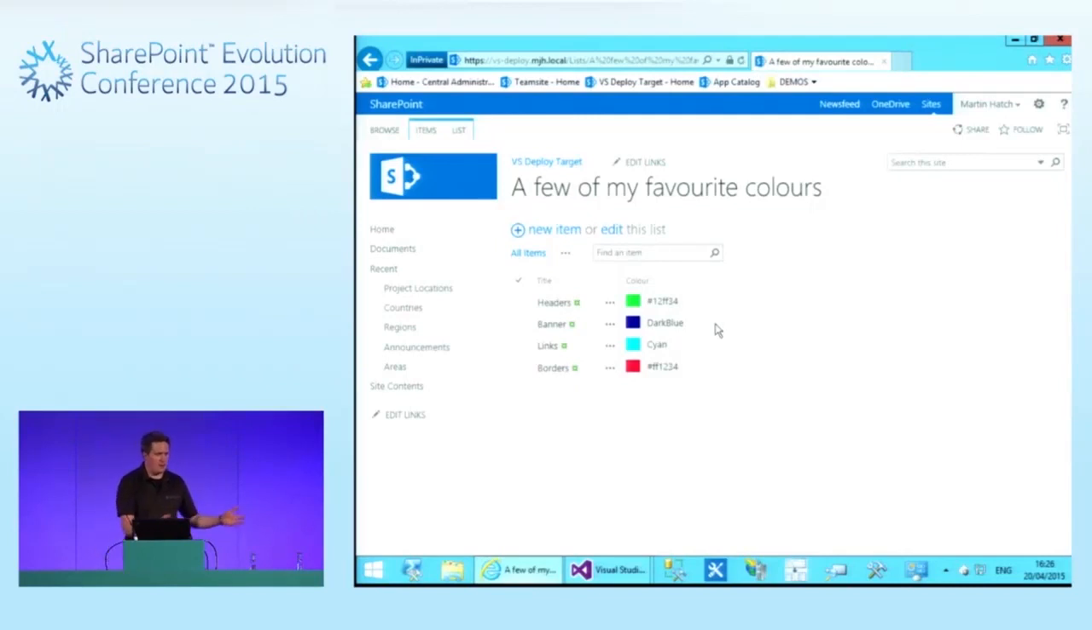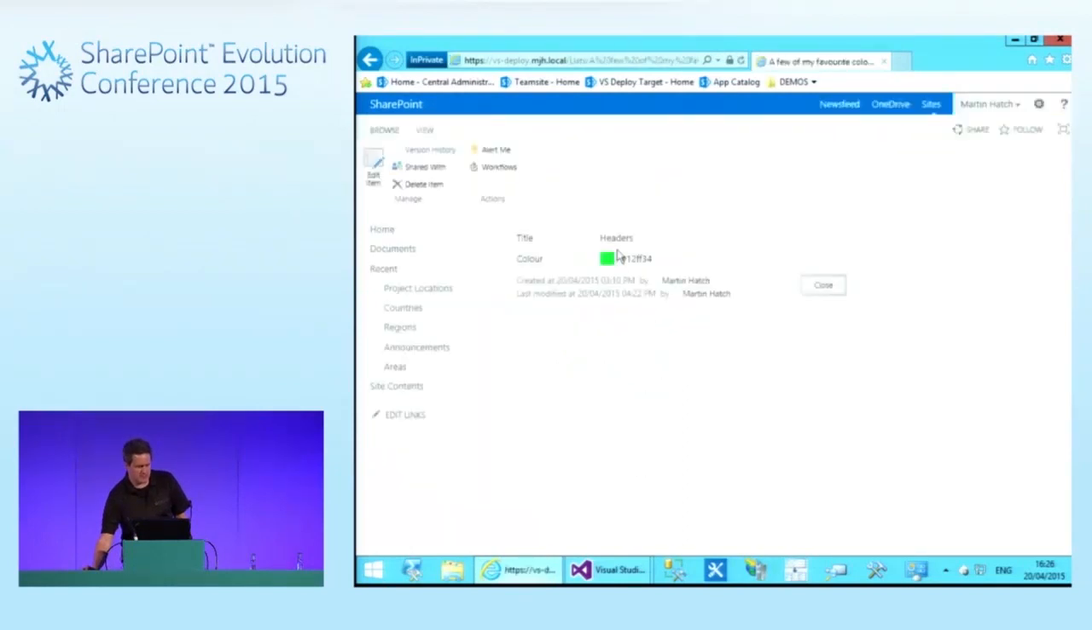So now you've got the color box next to it, very easy to identify which one it is. And you should be able to see the same thing if I go and view the item, because we've got the display template in there as well. There we go. So that's display templates in a nutshell. It is that simple. And obviously you can take that example as far as you want.